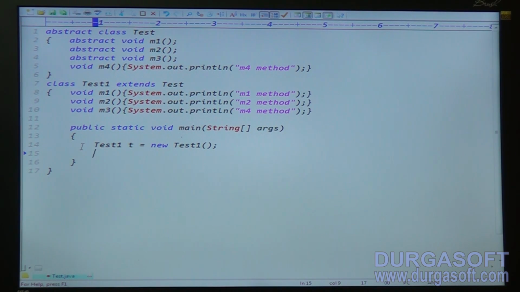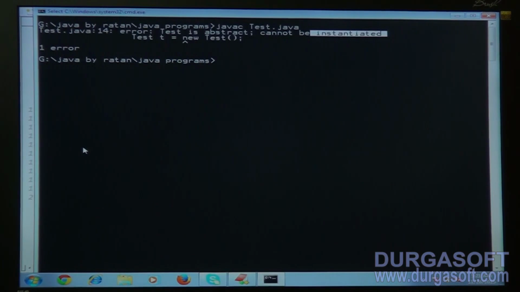Obviously all method implementations are completed. So I call t dot m1 method. I call t dot m2 method. I call t dot m3 method. I call t dot m4 method. Total how many methods are called here? 4 methods. Now do the compilation.